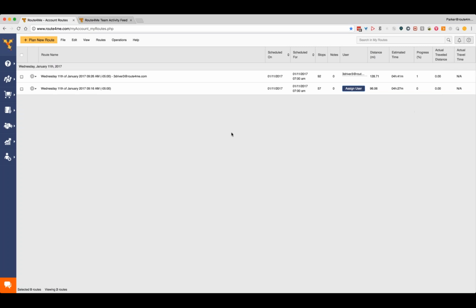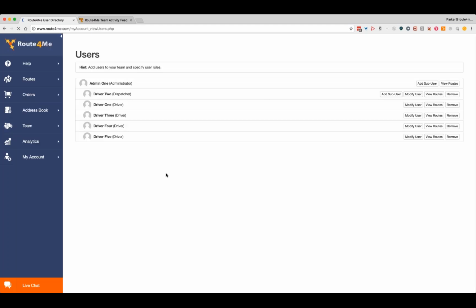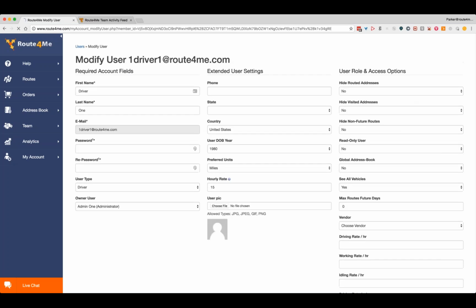Yes, good question, Gary. That would be done in the users section, so I'll just show you that very quickly. You go to a user, so for example, we've got driver 2, which we actually made a dispatcher. We should name them dispatcher. So I'll go to driver 1. Their user type is a driver. We can click hide non-future routes, meaning hide past routes. So they'll only see routes that are scheduled for them with a scheduled for date in the future.